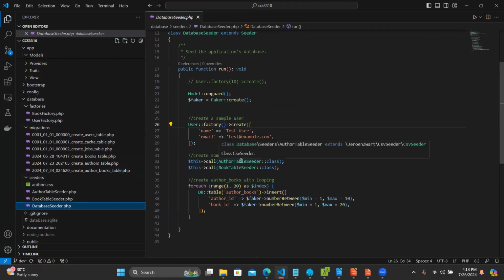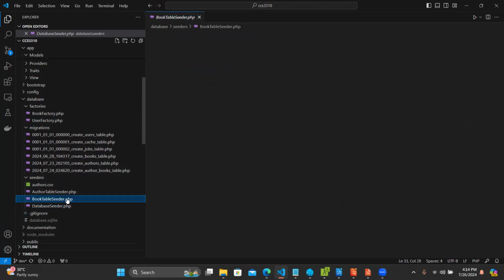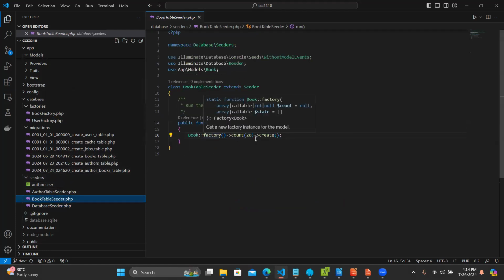And I'm calling the author table seeder and the book table seeder. And then I'm also mapping out the pivot table using some random number between 1 and 10 and 1 and 20. Because if you look at the book table seeder, using the factory, I'm adding 20 books. Very simple to add 20 books. I don't need to type anything.